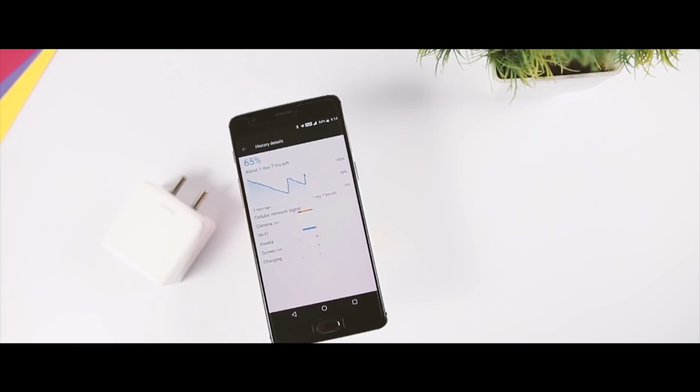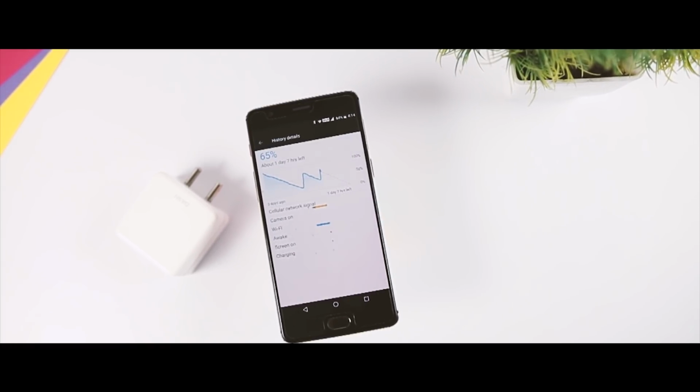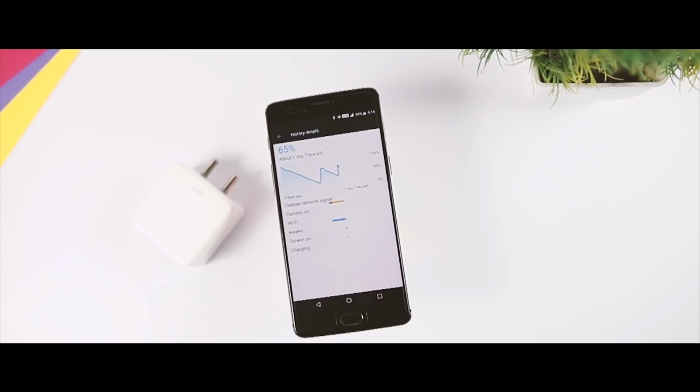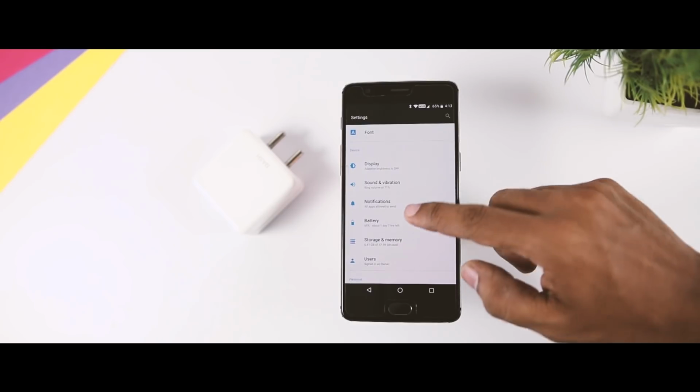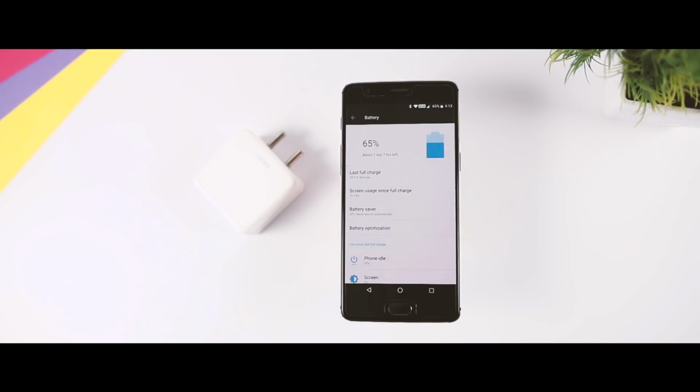The battery backup is also decent. With moderate usage, I am getting about 5 hours of screen on time, which is almost similar to what I was getting in Android Nougat, and that really disappoints me, as I was expecting some improvements in the battery department. Hope they will improve the battery backup in the final Oreo build.